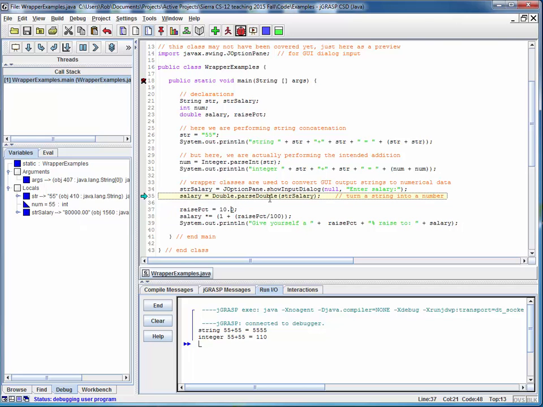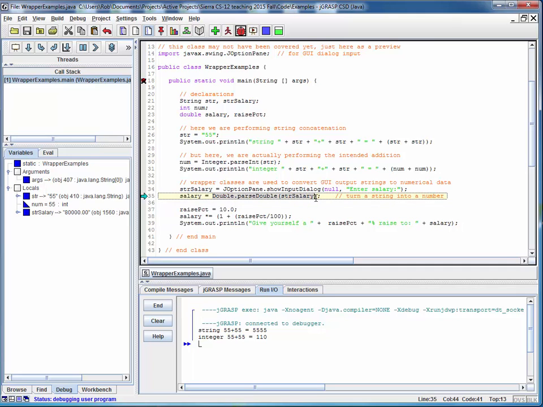So again, if we want to turn this string into a double, we'd use the double wrapper class. We'd call its parse double method, and we would provide it the string that we want to transform. And this entire expression then, when evaluated, becomes a double, as we see here. So let's execute that. Now we've got the number 80,000, and we can do calculations with it.